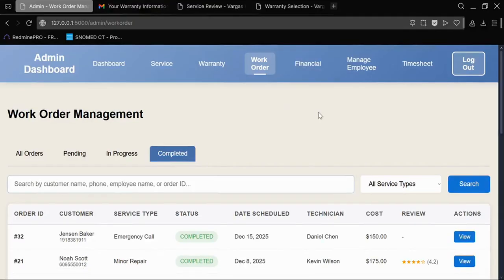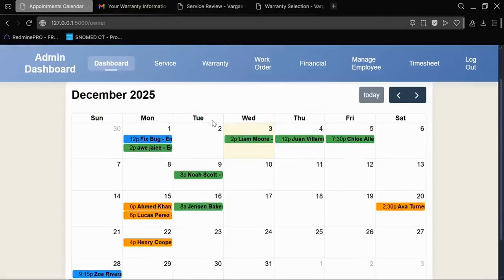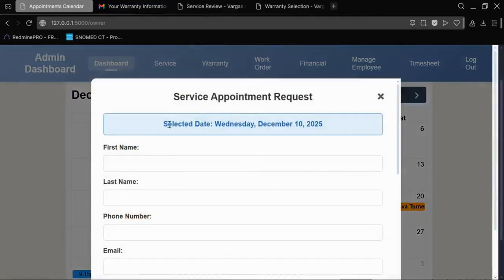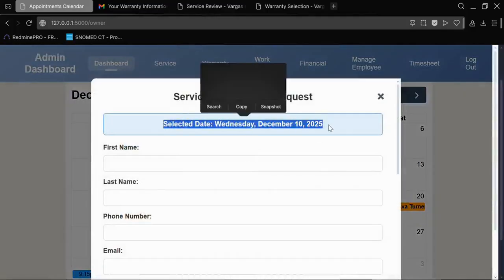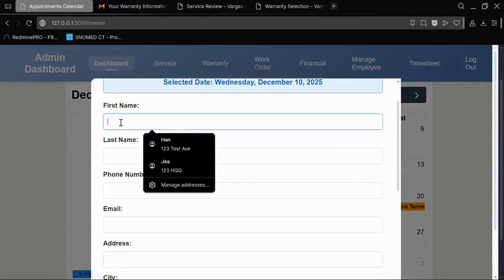So one thing about the admin functionality is that they can schedule an appointment on behalf of the customer by clicking on the dashboard and determining the date that they want to schedule on the calendar. For example, December 10, the admin can click on the cell of the calendar to start creating an appointment. So the system shows the selected date as December 10.